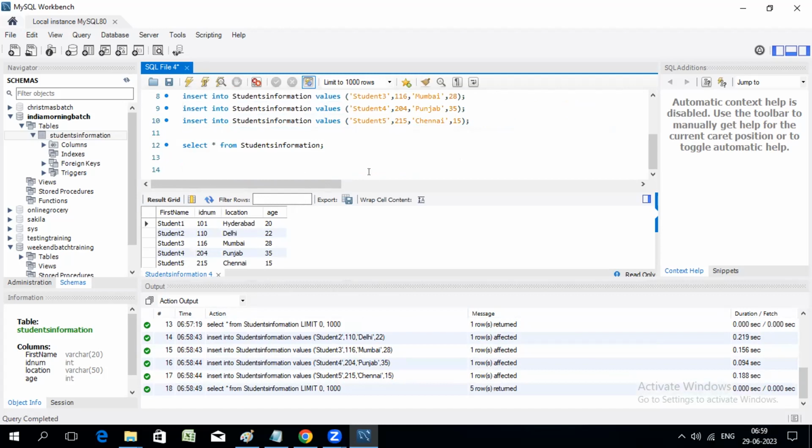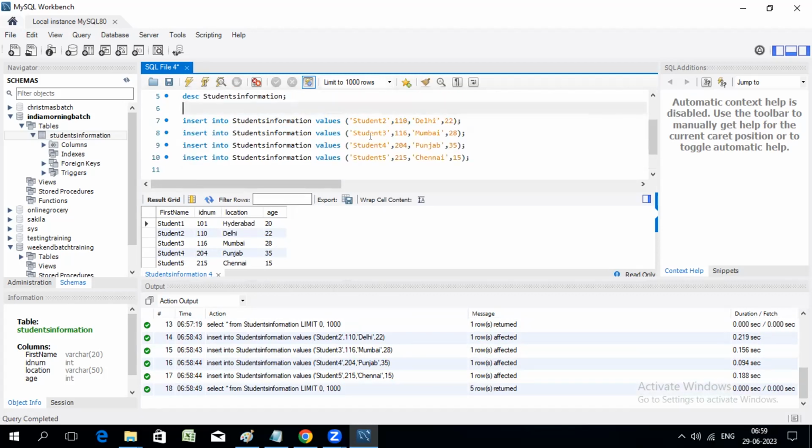So till now what we did, we created a database. We pointed to that database and then we created a table and we have inserted the data in the table. So this insert is nothing but whenever you are filling some form, registration form. Assume you're having a registration form.